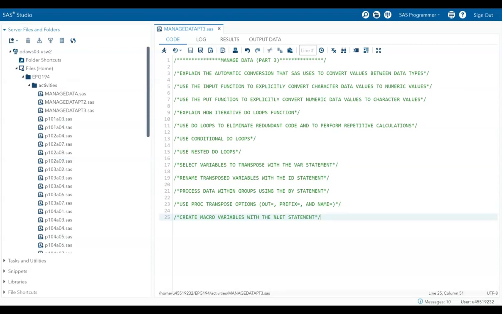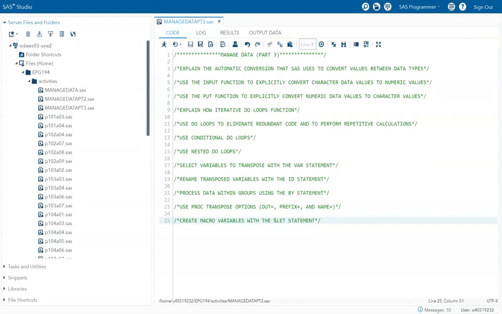All right, welcome to part 3 of managing data in SAS. This is the last part of this section.